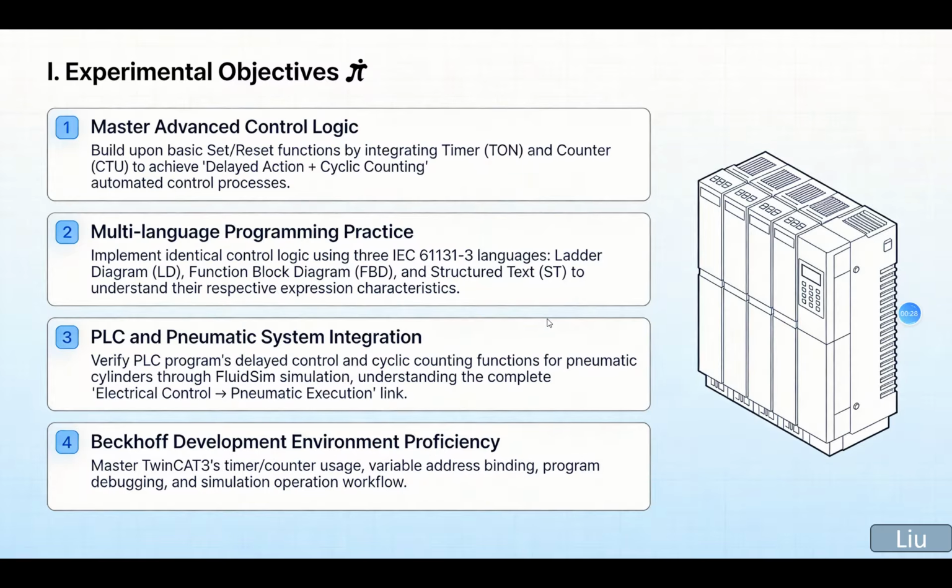Okay, firstly we see the experimental objectives. Section 1 is master advanced control logic. Section 2 is multi-language programming practice: improve logic control using the 3 IEC languages, ladder diagram, function block diagram, and structured text, to understand their respective experience and characteristics.